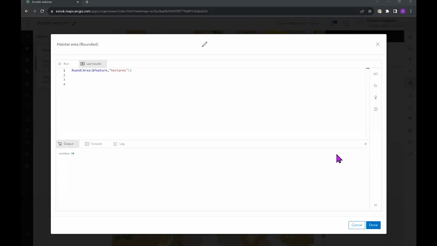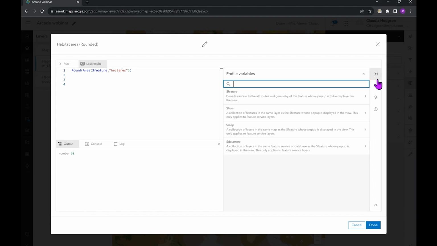But before we do all of that, firstly, I wanted to show you the Arcade editor in ArcGIS Online and Enterprise. As you can probably see already, it's quite different to what we've just seen in ArcGIS Pro. I find it a really approachable layout. It's a really great place to get started with your Arcade and mastering your Arcade as well, because it has such a supportive interface. We've got the main code window here, and then over on the right-hand side, we've got things like the profile variables that Alistair mentioned.